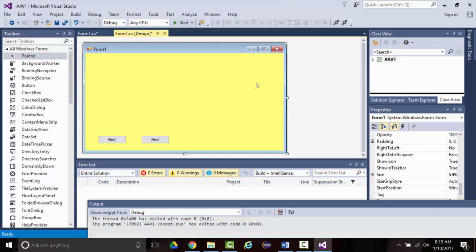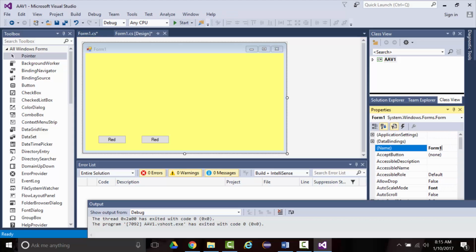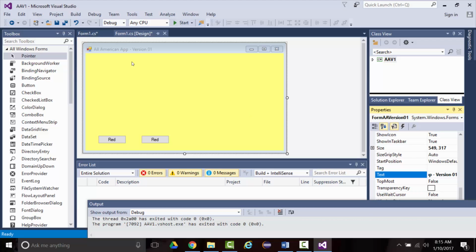I forgot to at the beginning here. I don't like to have anything named like Form 1 or anything 1, so I didn't change the name of my form. So I'm going to change this to Form AA for All American version 01. All right, and again, I can change my text also on here so that it says All American App version 01. And you see how that changes up here. All right, so I've got my red button.